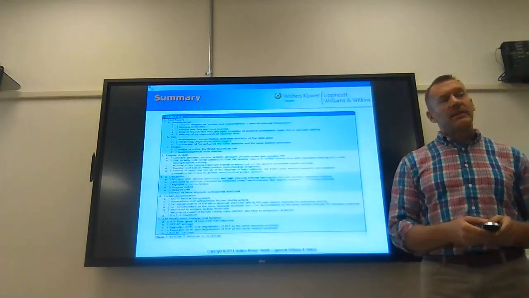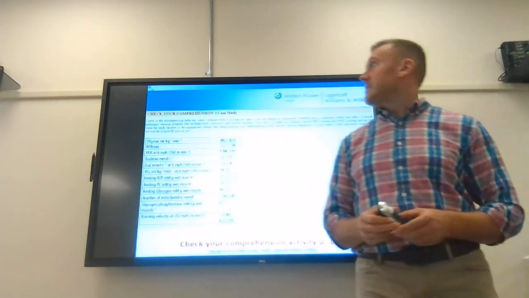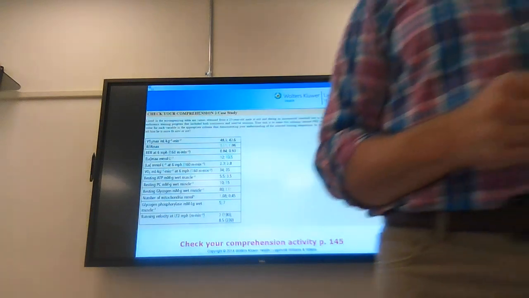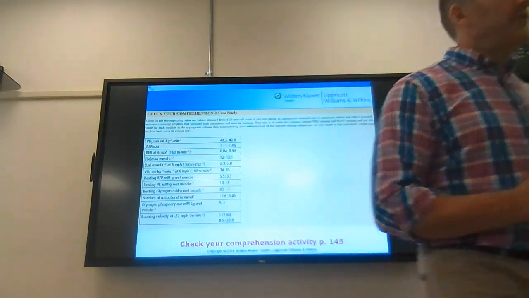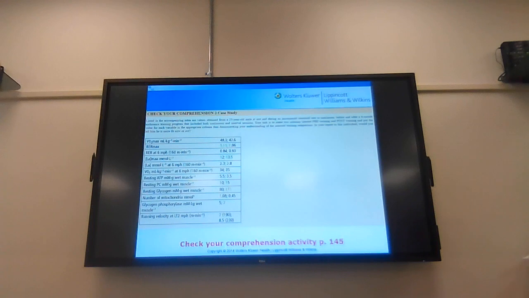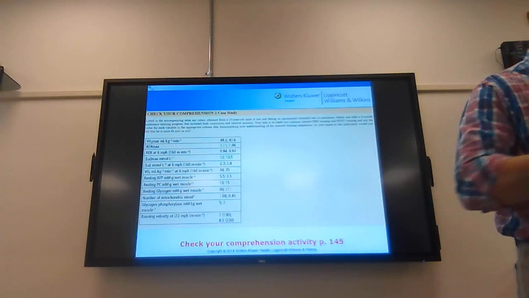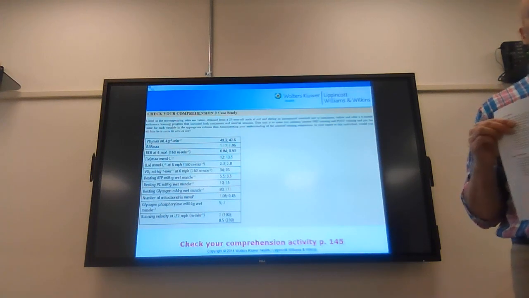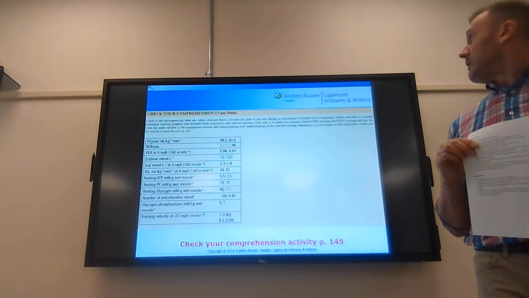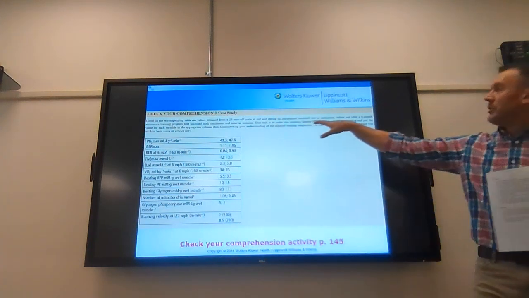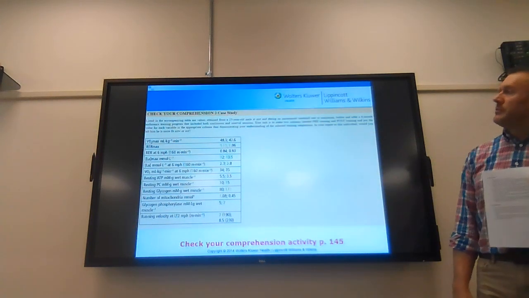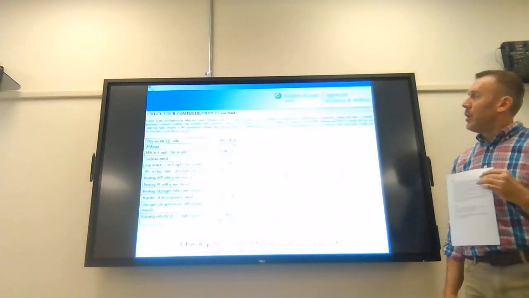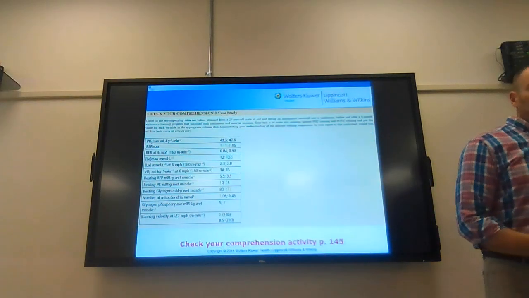Okay, so to tie all this together, we're going to do an activity. This is a check your comprehension from the textbook. So you're going to have two columns. You can put this wherever you want. You may have a nice space right here on the bottom of our review if you want. It says your task is to make two columns labeled pre-training and post-training. Pre-training and post-training. So you have a bunch of variables.